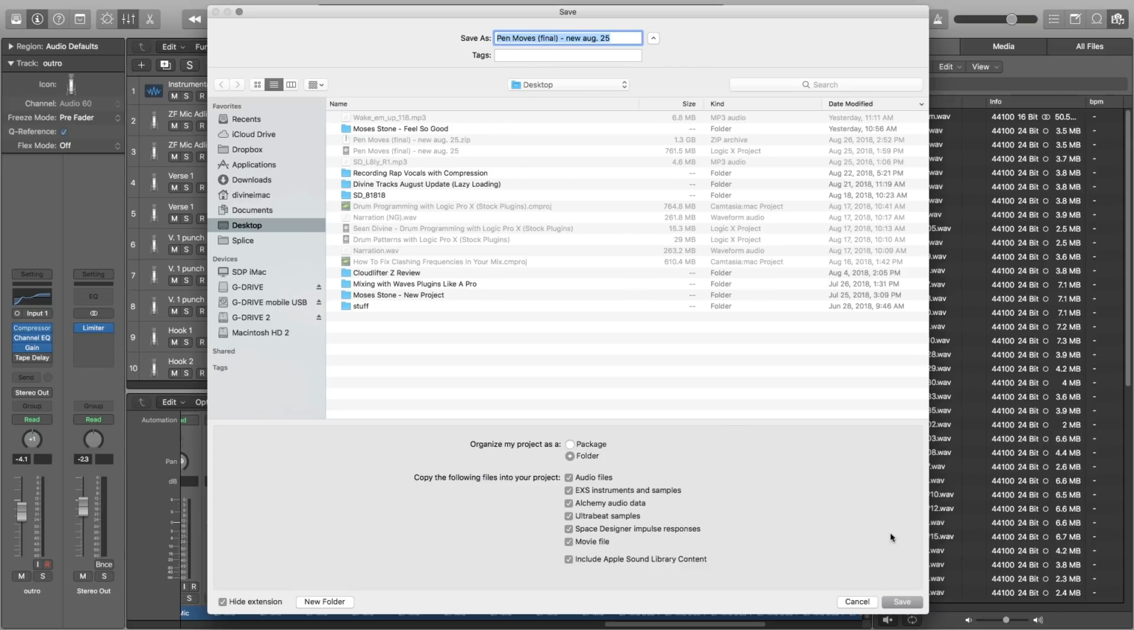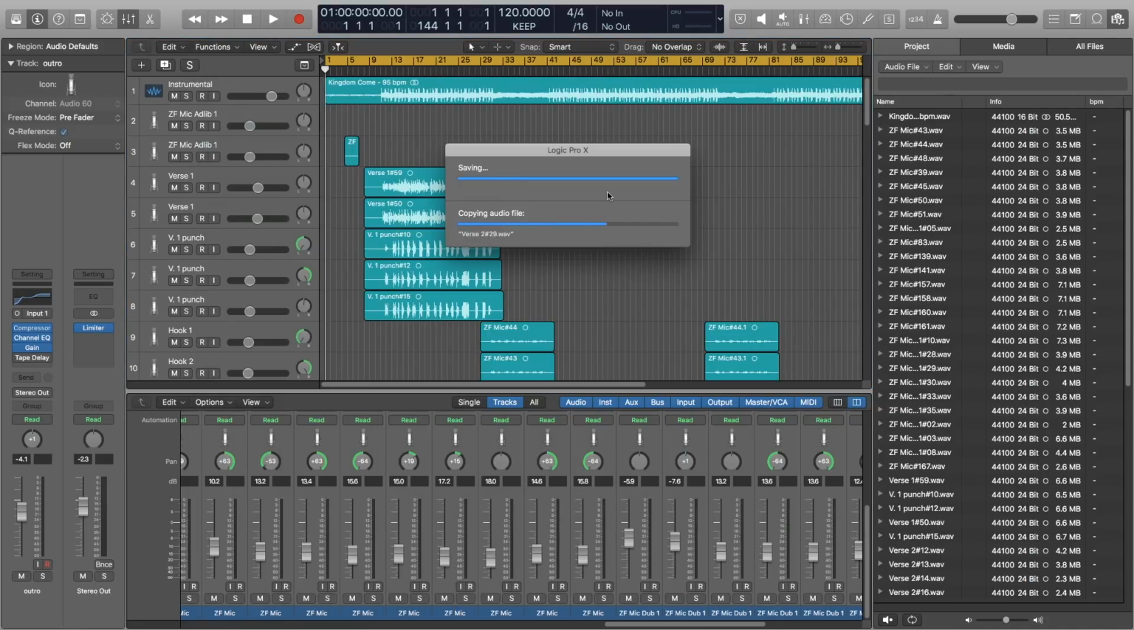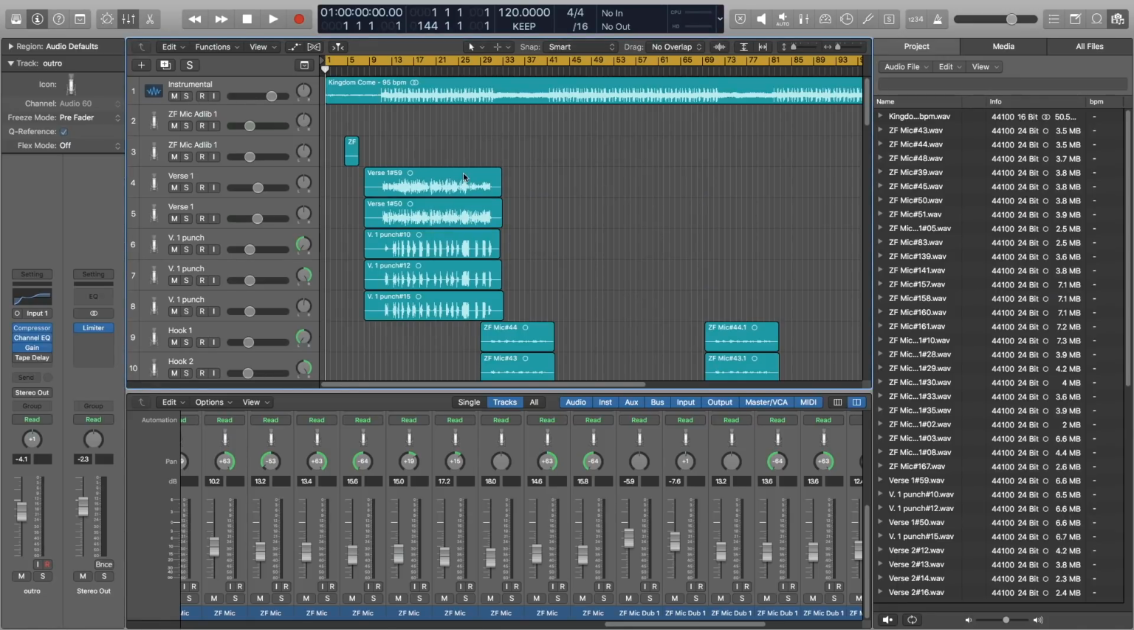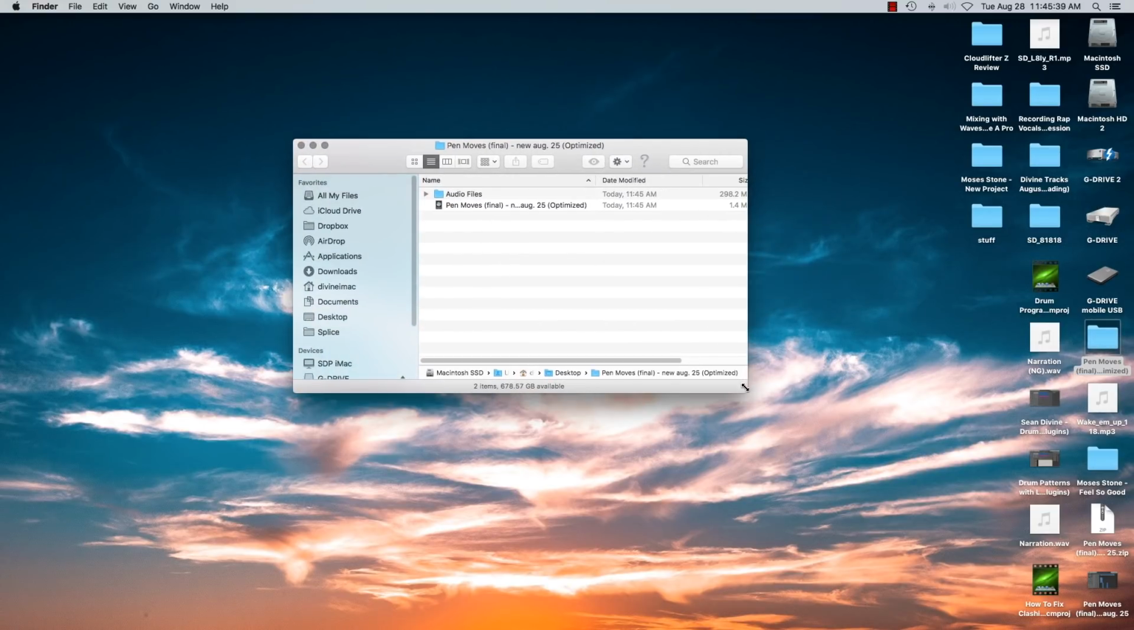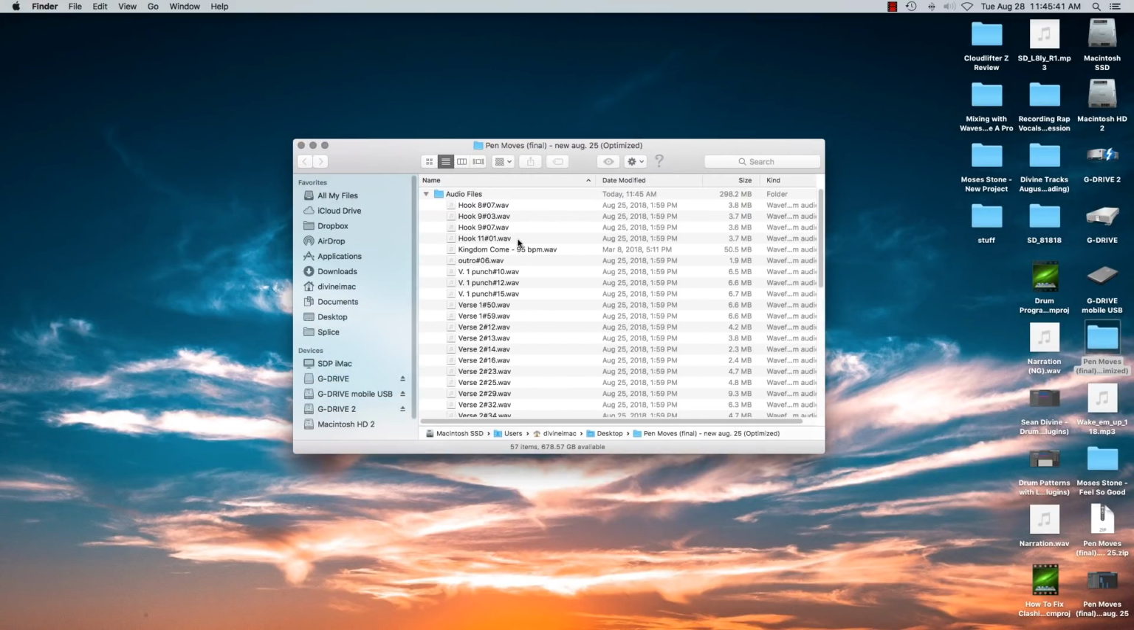So then we're going to go to the desktop and I'm going to go up here and we'll call this optimized. And then we'll click save. And it's going to copy our audio files. Now let's go back to the desktop and I'll show you the difference now when we have a folder. So this is the saved as a folder option versus saving it as a project. And I'm going to double click that. And there we have our audio files separated.